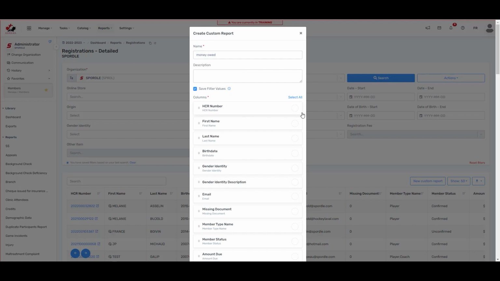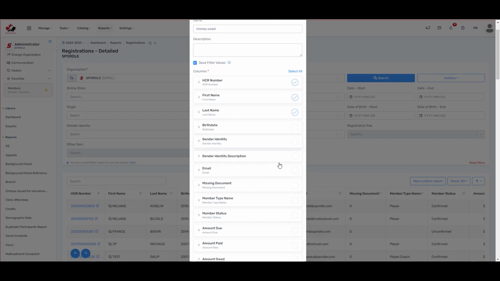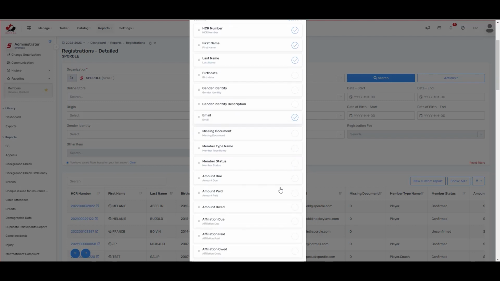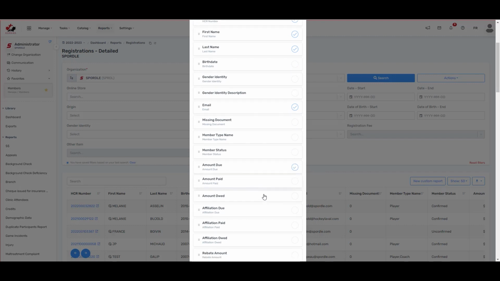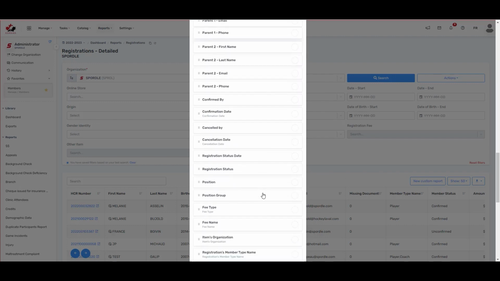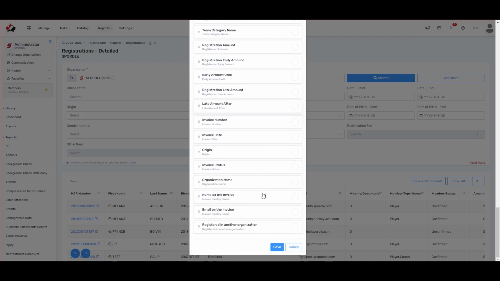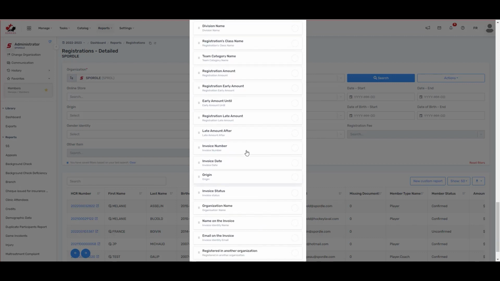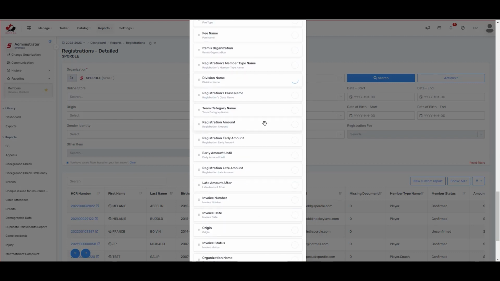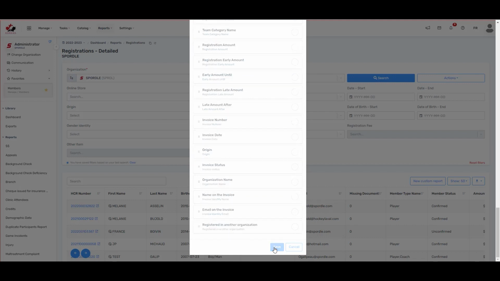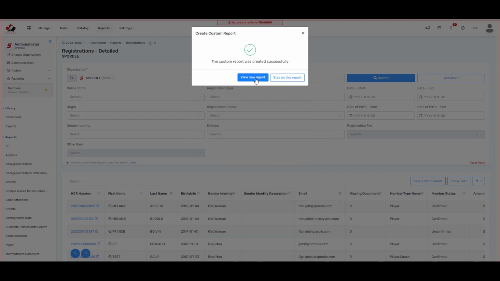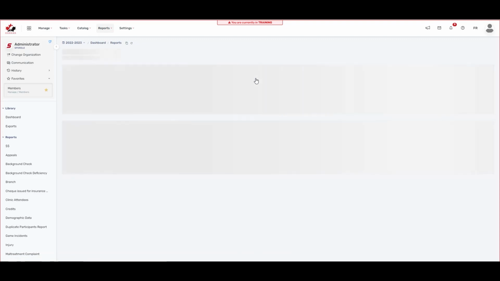For this report, I do like to use the HCR number. I may want their names, their email address, amount due, and I might want their division, which is listed near the bottom. Then I click Save. Click on View Report.